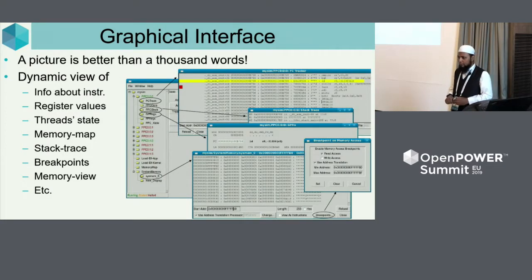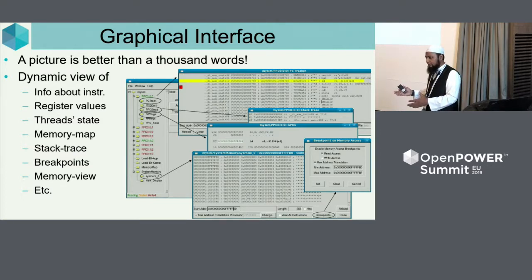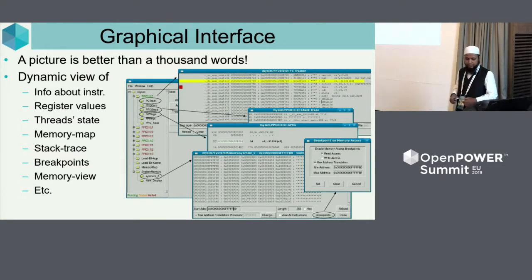And then it comes with a very powerful graphical interface. As we all know, looking at a graphical picture is much easier, and you can get all the information about the instructions, the registers, the threads, memory map, etc.